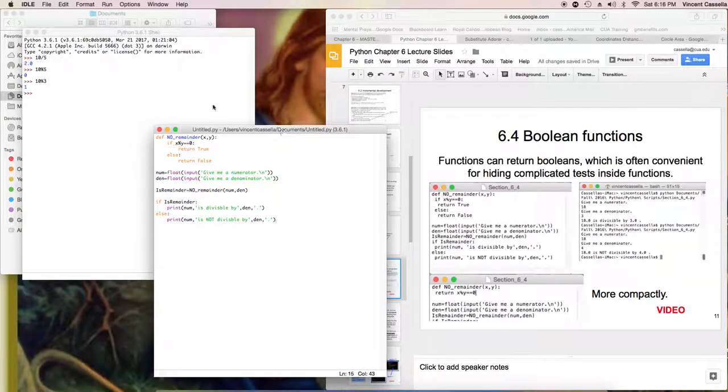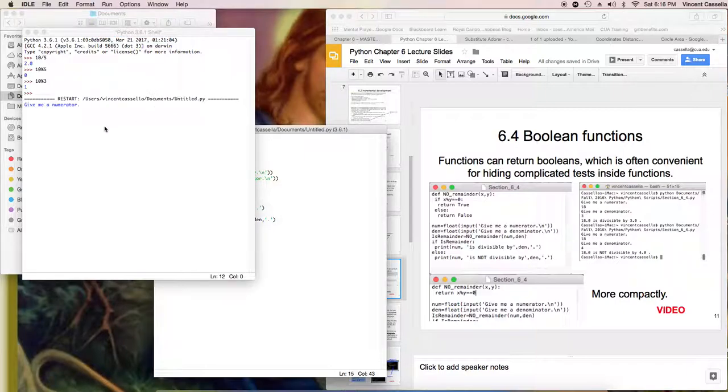Okay, so let's run this program and see what we get. Run module. All right, so it's saying give me a numerator. I'll say 10. Give me a denominator. I'll say 2. So we know that 10 is divisible by 2. And it says 10 is divisible by 2.